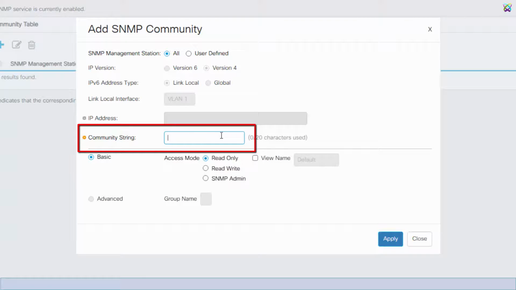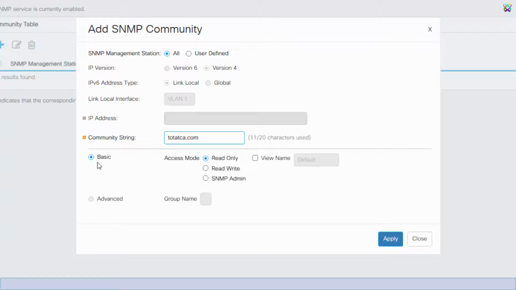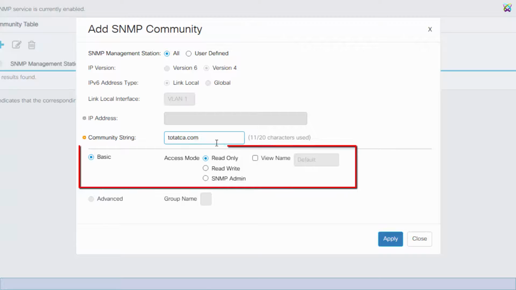In the Community String field, enter the string you want to use. This acts like a password that monitoring tools will use to query data from the switch via SNMP. In the Basics section, select the access mode you prefer. In this example, I'll choose Read Only to allow monitoring without making any configuration changes.